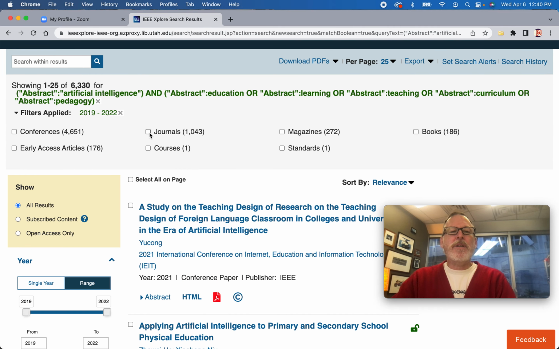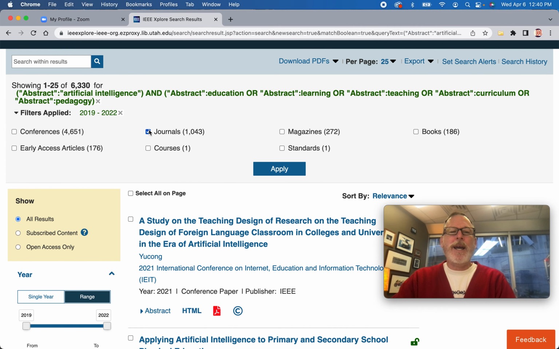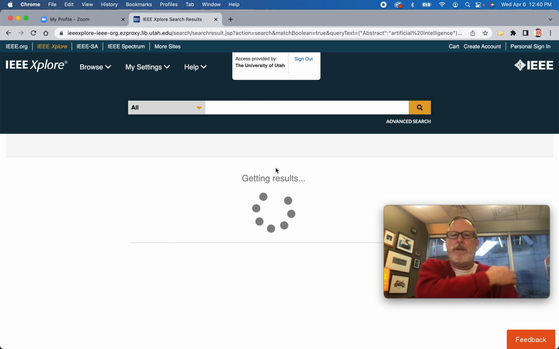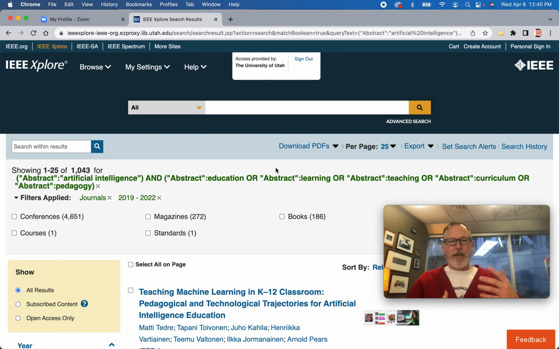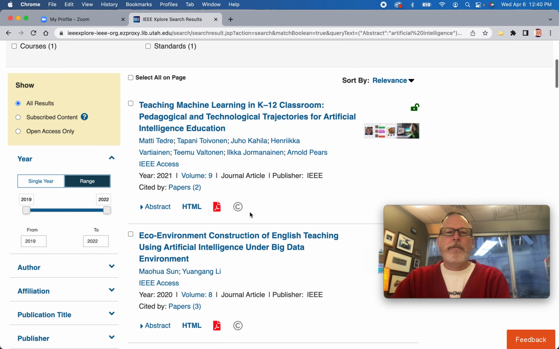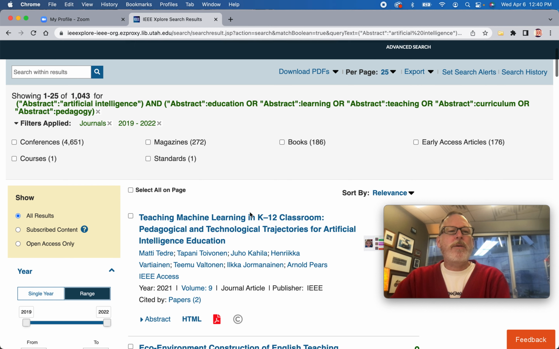Oh, look at that. Some of them are conferences, some of them are journals, some are magazines. Magazine is fun and easy to read. Journals are the more serious applied stuff. So let's just do journals. Cool. So there's a lot going on in conferences. What's a conference about? That's where if somebody has an idea but they haven't quite tested it, they go and present on it and get feedback from peers. And now we're down to 1,043.